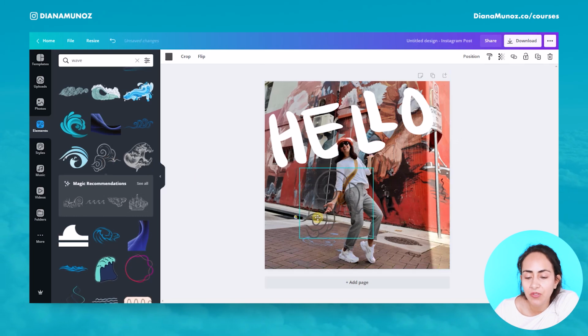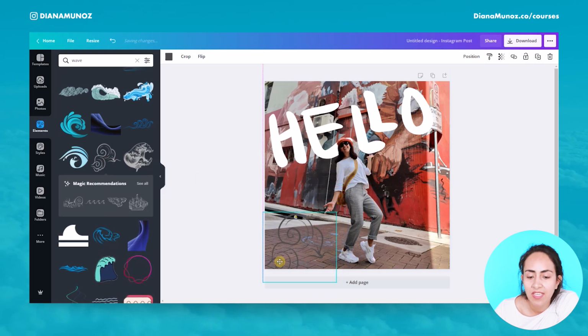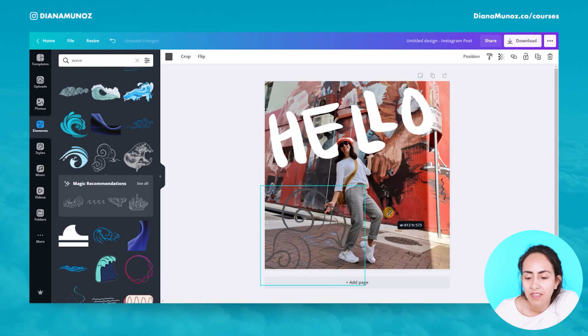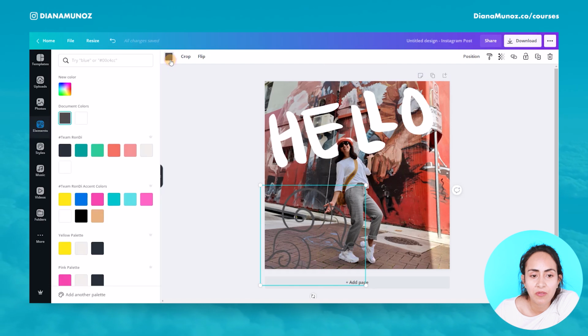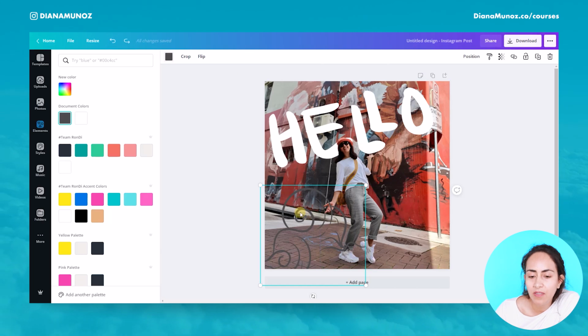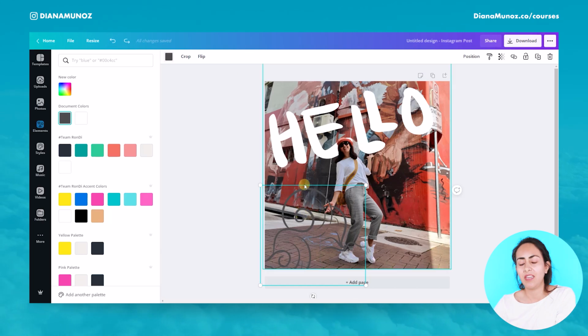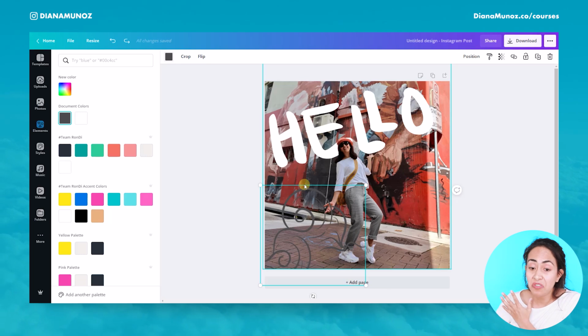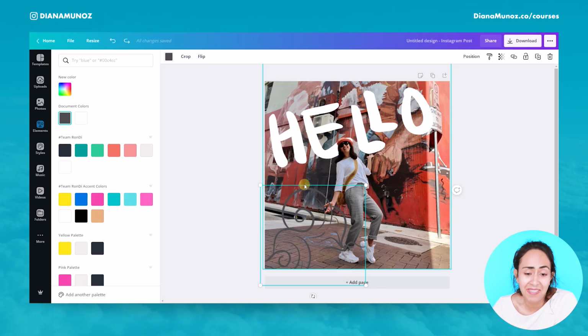And now what I'm going to do is to position these elements around here like this, and then I'm going to change again the color to white, because as you saw, if we leave this gray color, it kind of merges with the photo and we cannot see it anymore.